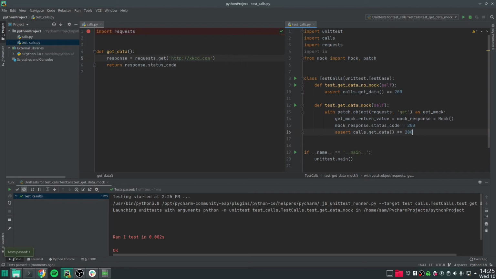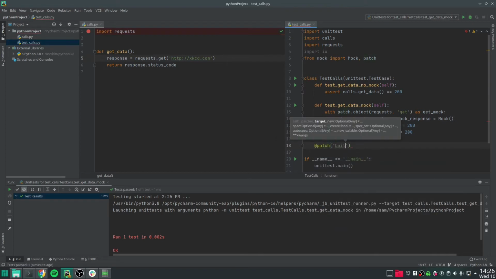The next thing that I'll demonstrate is how we can do something with file operations and also using annotations instead of a context manager approach. So file operations in Python, there's a function called open. What we're going to do here is we're going to use patch, and I'll demonstrate how this works as we build this example up.